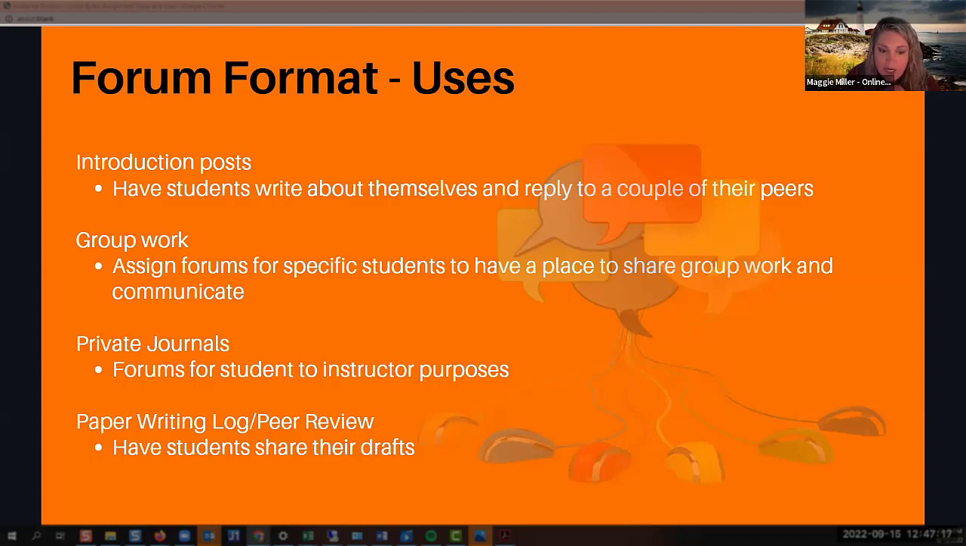Paper writing log or peer review, which is very similar to what Dee was talking about. You can review what your other students are bringing to the table. Students can share their drafts. If you have peer reviews on any kind of paper they're writing, this would be a great location for that, because they can post their draft, the students can review and give feedback, and you can continue having that log open so the students can fix and upload a new one, and then new students can review it. It can just continue as long as you want to have that assignment or that forum open.